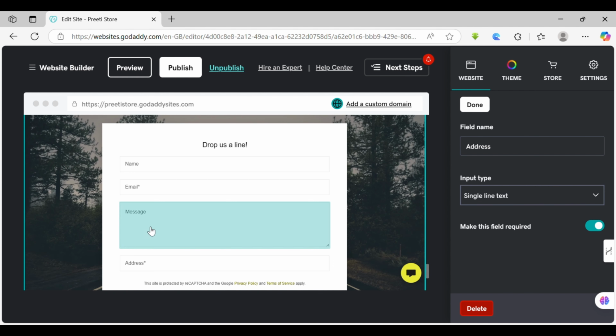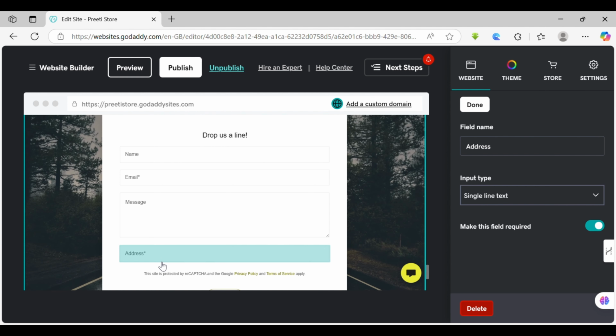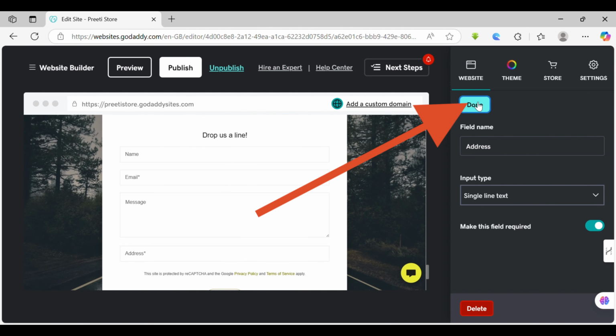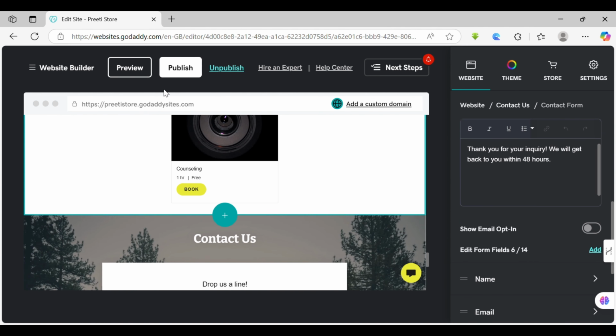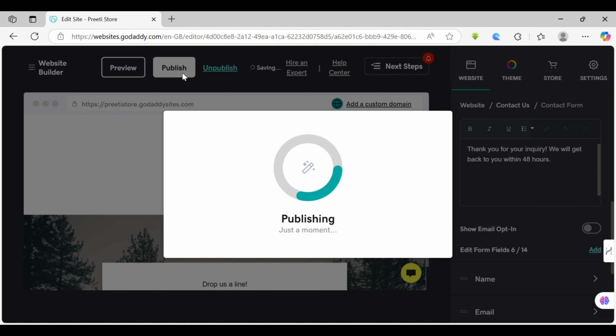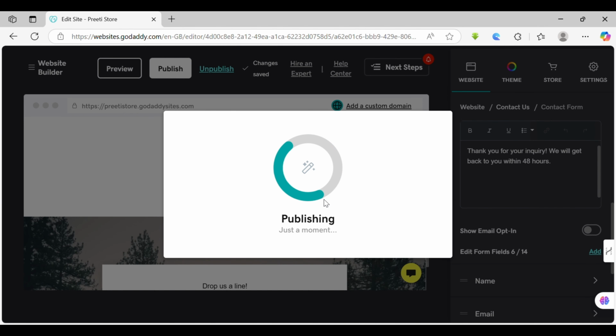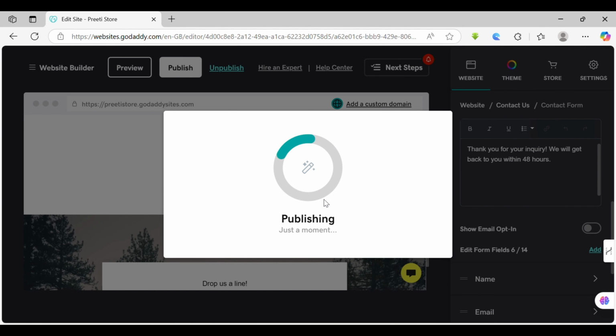So after you did this, you can see an asterisk over here like this. That makes it compulsory. And after you are done customizing it, simply tap on done. And it's added over here. And once everything looks good, simply tap on publish over here. Publishing it may take a few seconds depending upon your internet connection.